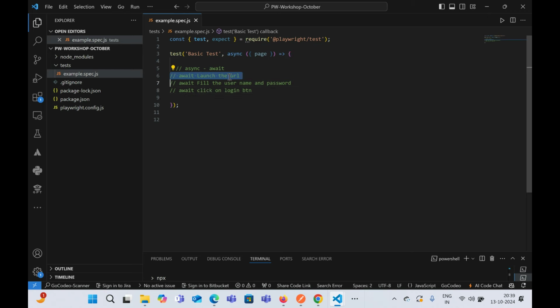Okay, so that's where we will see in terms of Playwright, for each and every line of code we'll be declaring await, and async will be declared for the function once. Okay, so now let's see a basic test that we'll try to write.